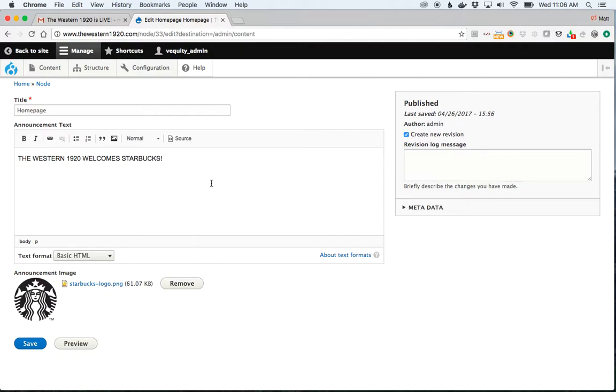And if you no longer want that banner to appear on the home page, you just have to delete all this text here and then remove the image, and the banner won't show up.